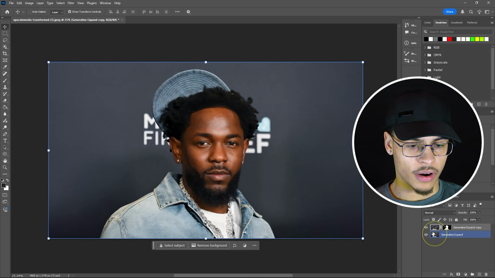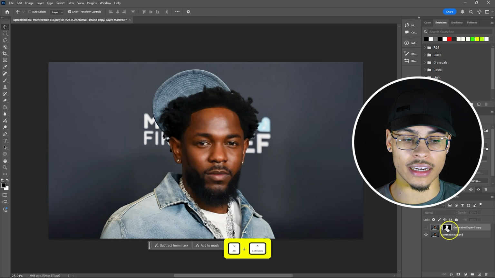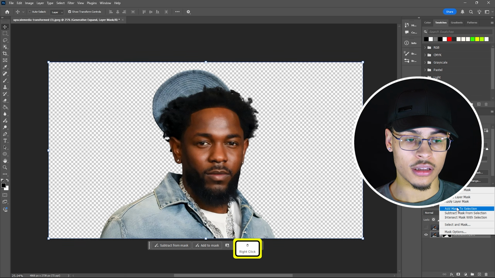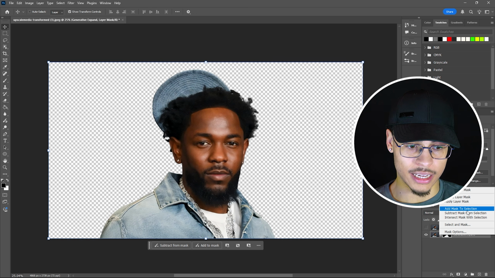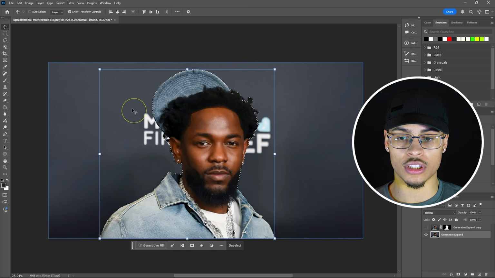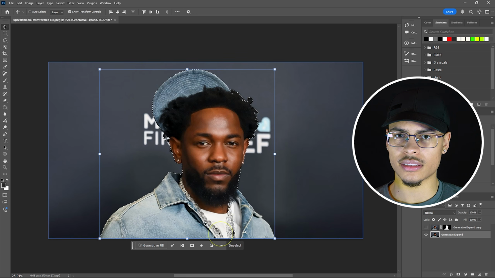So come to the bottom right and select the eye tool on the top layer. Now select the mask and hold Alt and left click and drag it onto the bottom layer. Now we're going to right click, come up to Add Mask to Selection, and then delete this layer mask. So all we've done is just added a selection around the subject. And next we're going to generative fill within this selection.